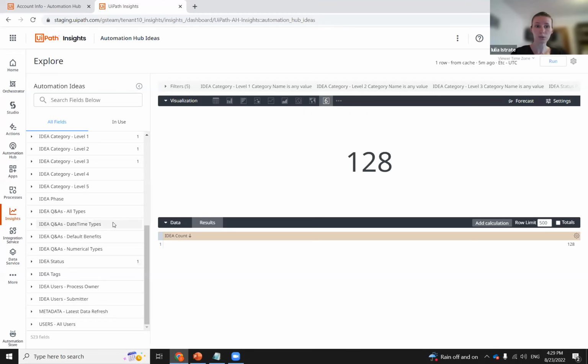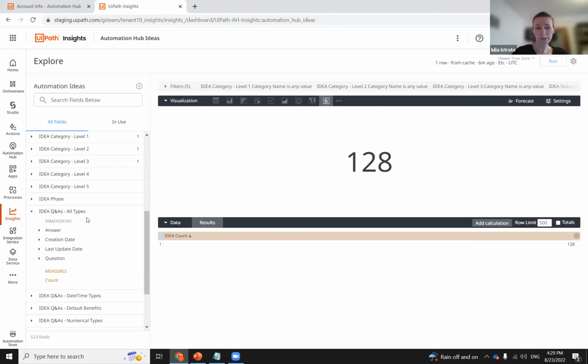We had our colleague Teodora showcasing 2 weeks ago how you can create custom KPIs, how you can create custom questions to collect relevant metadata for your automation opportunities pipeline. Everything is under these views with Q&As. And it first starts with the Q&As all types, where basically you can surface various questions that you define, either the default ones, and you can see the types of questions, whether they are numerical, whether they are date time, whether they are strings, text questions, percentage, and so on.